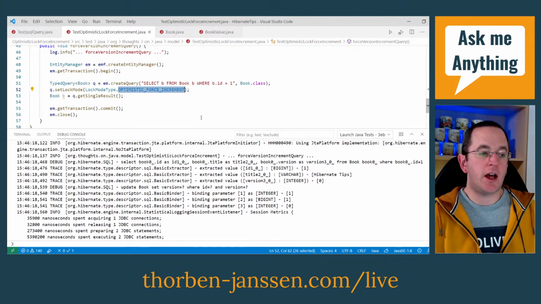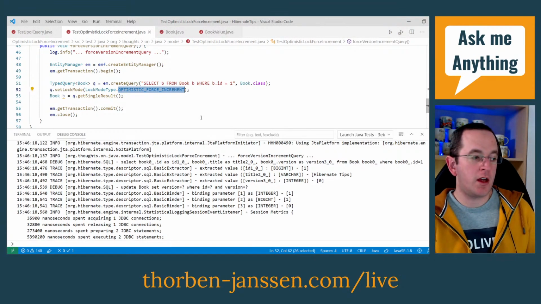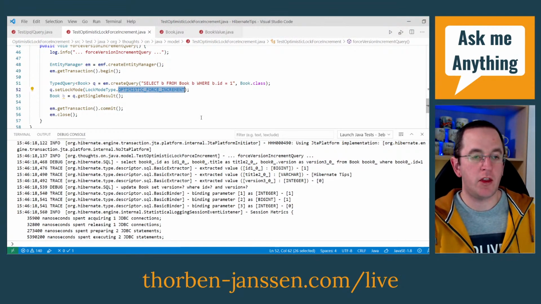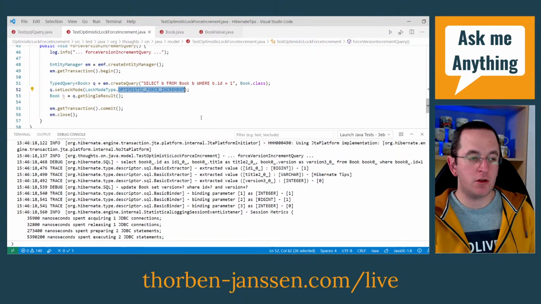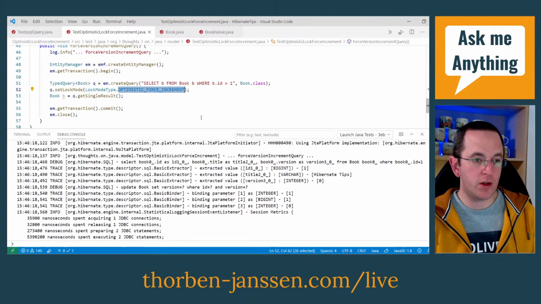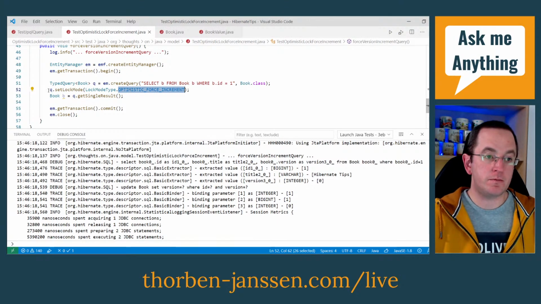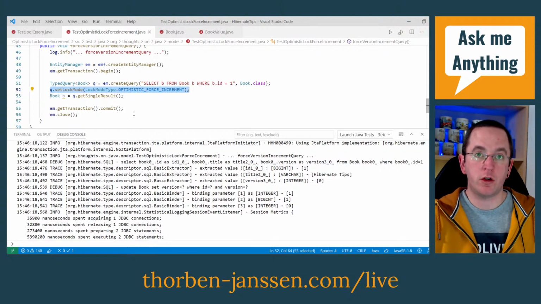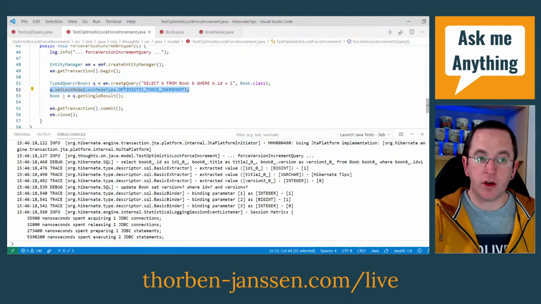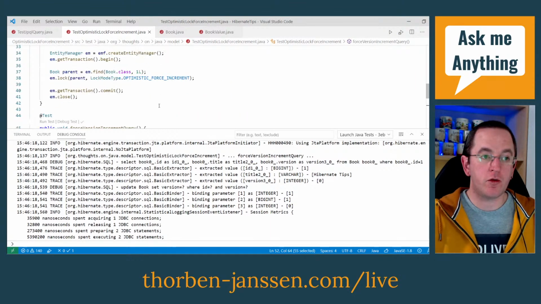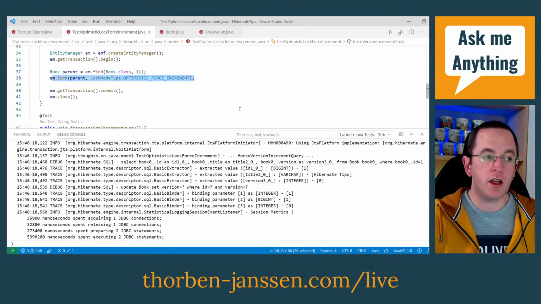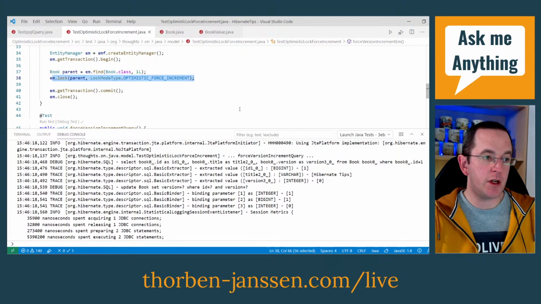Petia, I hope that answered your question. If not, then please let me know, and then I'll dive a little bit deeper into certain parts of it. But this would be the general approach. So you use lock mode type optimistic force increment on the parent object, and you can either do that by setting the lock mode on the query or by calling the lock method on the entity manager.